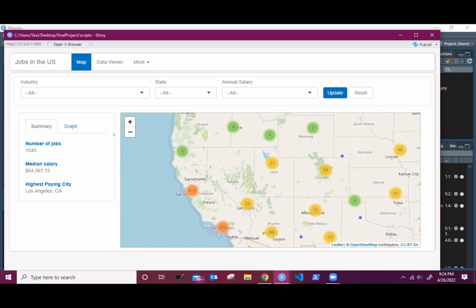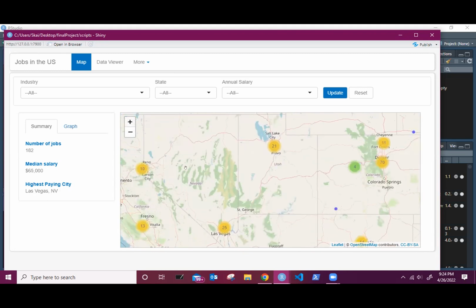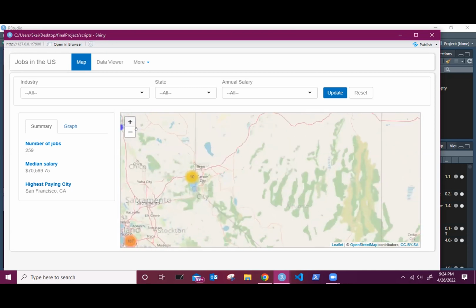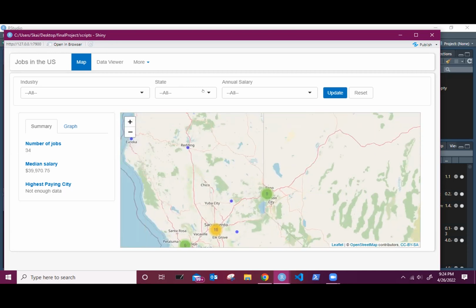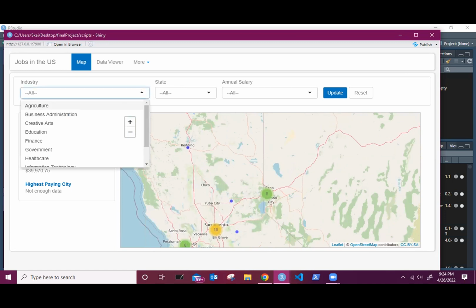But over here on the left pane, I have just a few summary statistics about anything that you can see in this window. So currently, you can see 1,043 jobs. The median salary for those jobs is listed here, and then the highest paying city in the current view is also listed. But if you zoom in or pan around, that changes. And you can also filter based on the industry that the job is listed under.